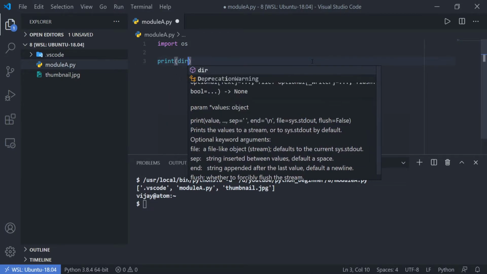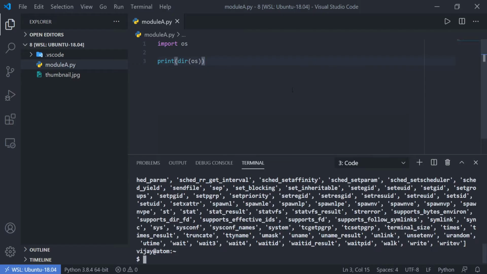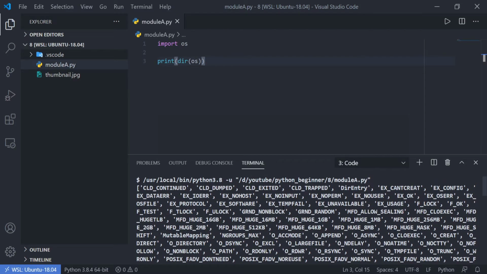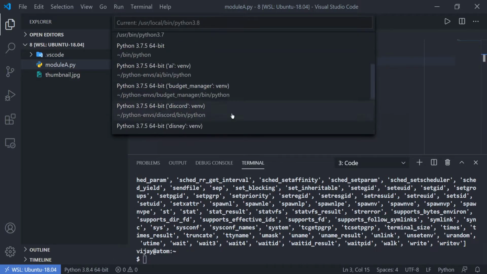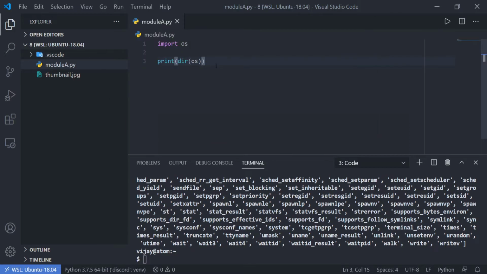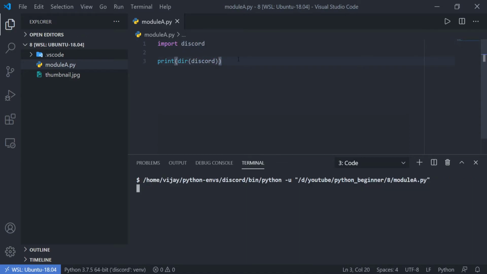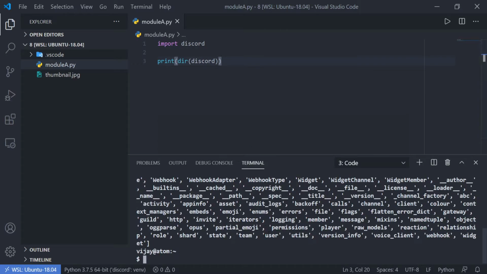This print dir and then OS, looking at the methods of this class or module, is actually very useful for APIs. So I'm going to switch over here to a different environment that I have for Discord, in which I have the Discord module installed. If I import Discord and list what Discord has, as you can see, we have a thing called user. Let me take a look at what user can do.